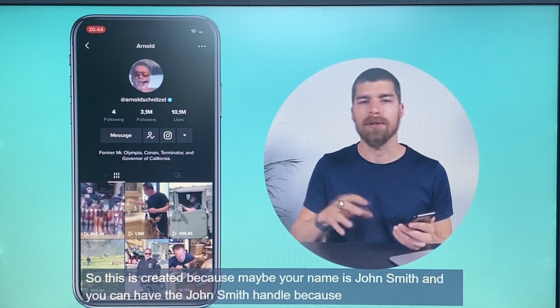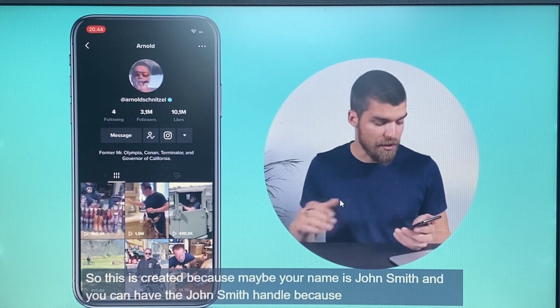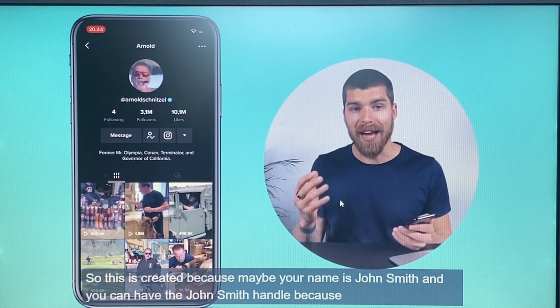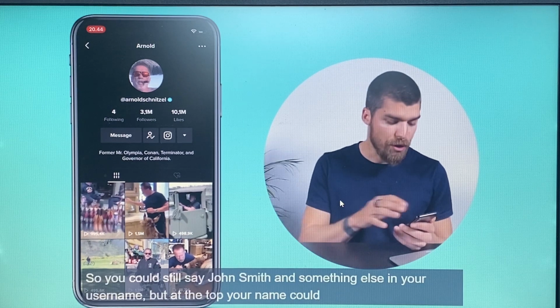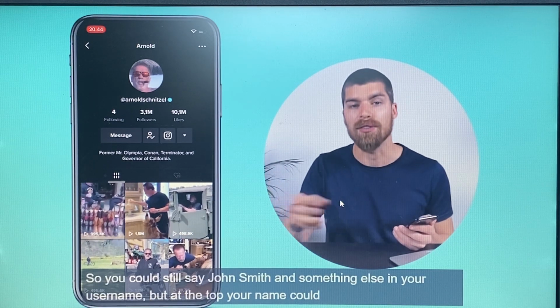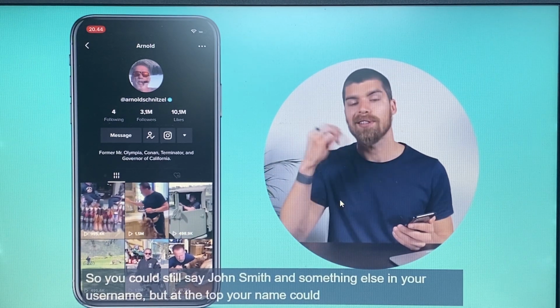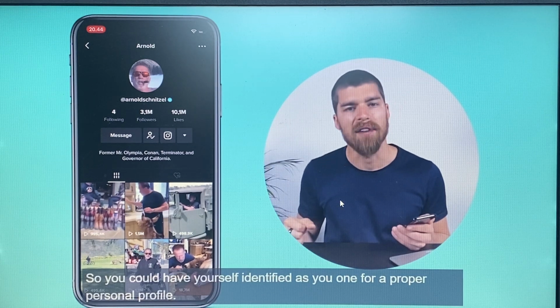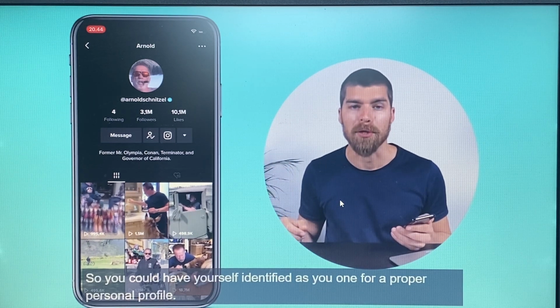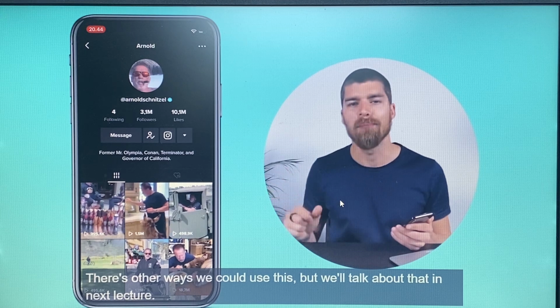So this is created because maybe your name is John Smith, and you can't have the John Smith handle because it's already taken, most likely. So you could still say John Smith and something else in your username, but at the top, your name could still say John Smith. So you could have yourself identified as you would for a proper personal profile. There's other ways we could use it, but we'll talk about that in the next lecture.